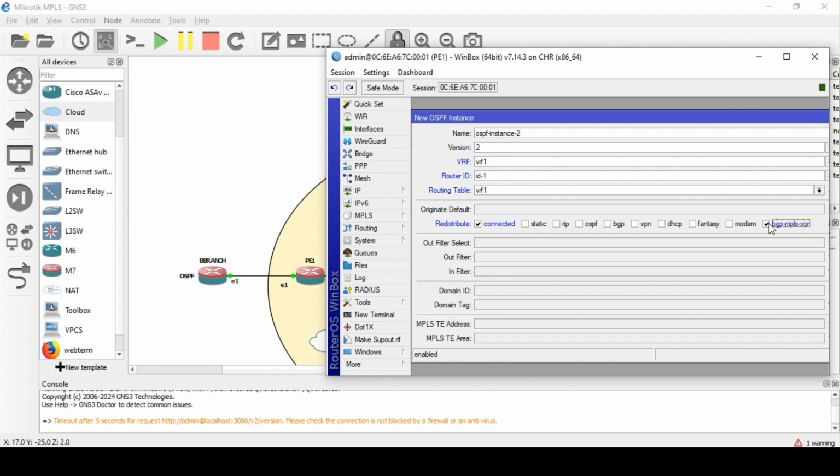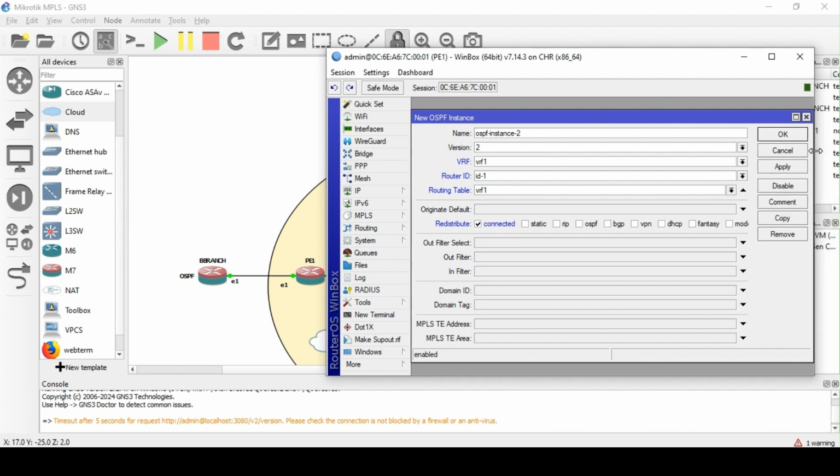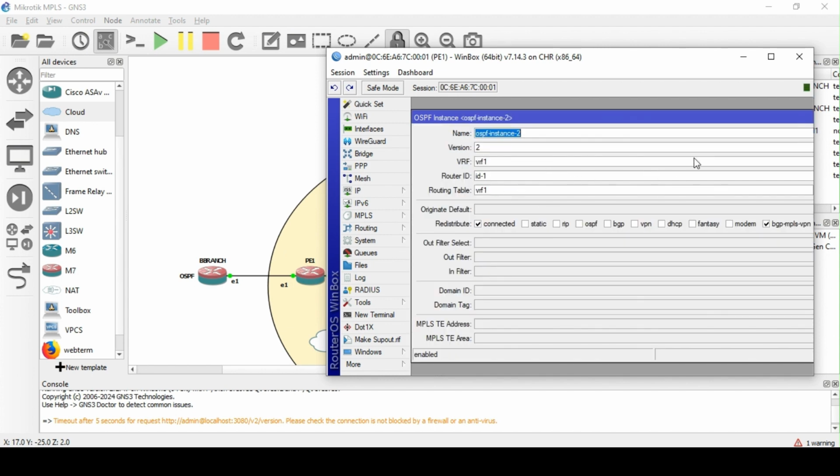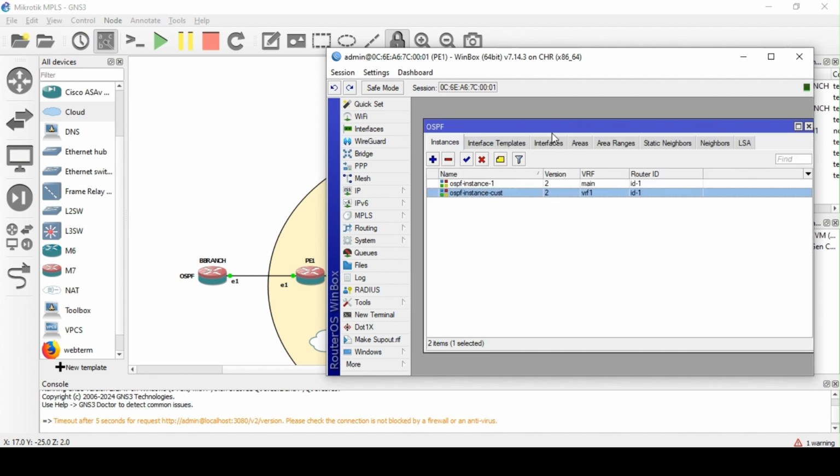See why I said OSPF is easier, because I'm not redistributing BGP MPLS into OSPF. Connected is important on the interface. So that is just what I need to do here. Then I apply and okay. For the area, let me check, distance two. I have to give it a proper name, to customer. I'll create another area for it as well.